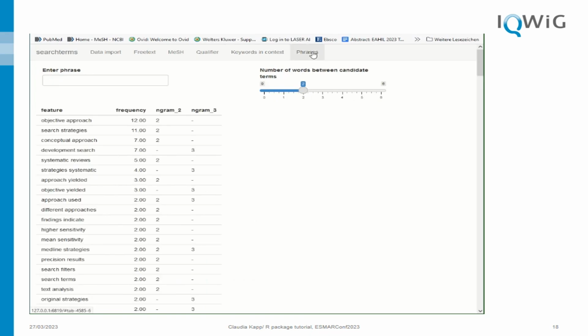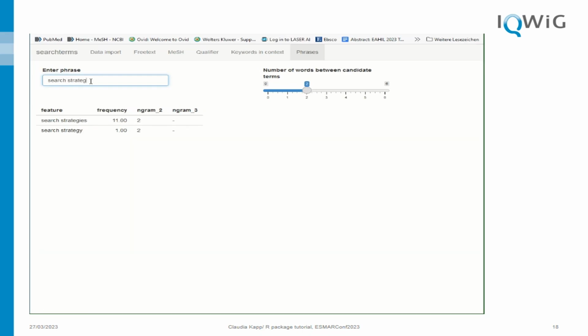The last tab, Phrases, offers the functionality to explore n-grams to search terms that consist of more than one word. Here you can find out how many words are in between two terms of interest. In the first example, you can see that the phrases "search strategy" and "search strategies" always appear as a 2-gram in the test set, which means that they never occur with a word in between.